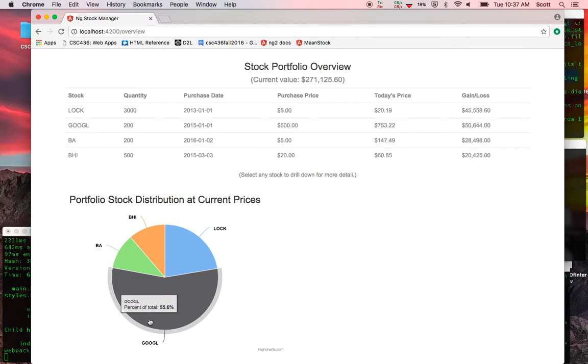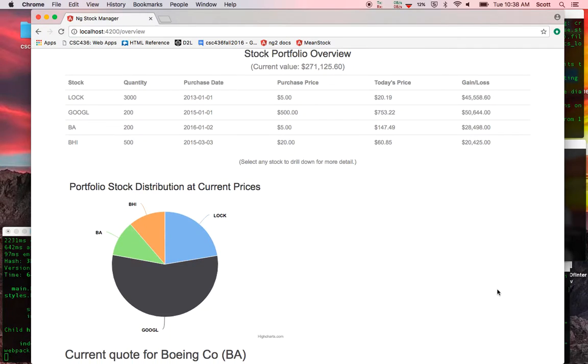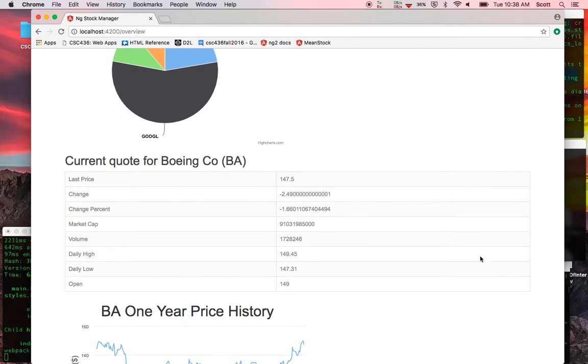So Google is about 55% of my portfolio. LifeLock is 22, and other random ones. So that's a Highcharts bar chart. Now, if I click on any given stock, you can drill down for more detail about that stock. So I clicked on BA, and that exposed the current quote for Boeing. Here's where we went out to a Market on Demand API and got a quote for Boeing. This quote displays the last price, the change, market cap, volume, etc., all the key details.